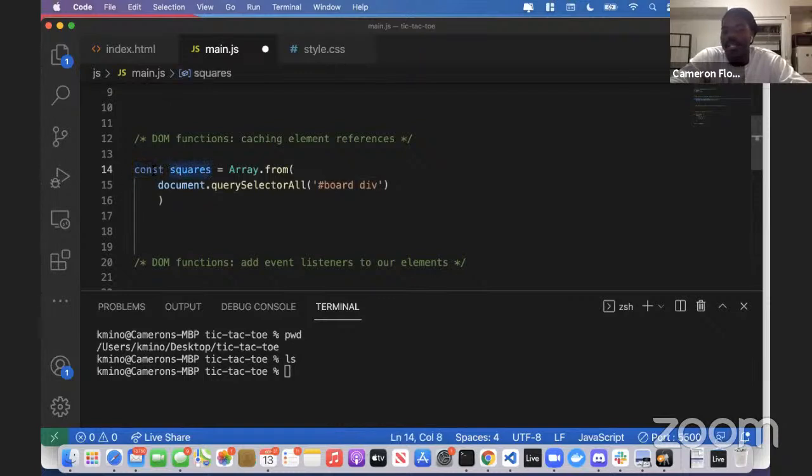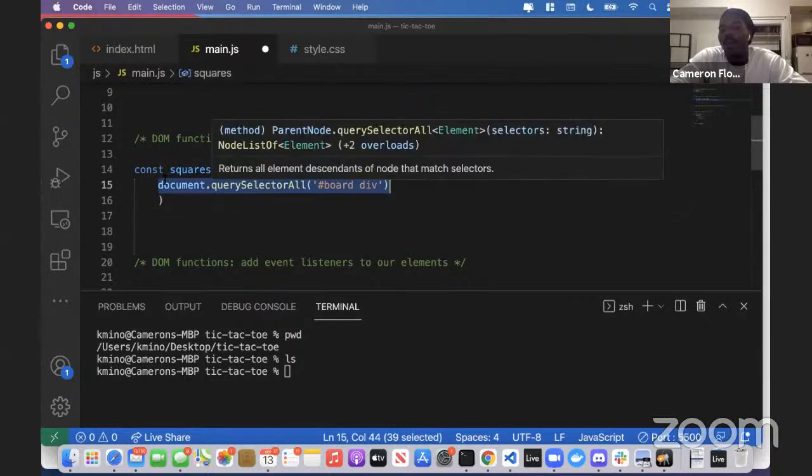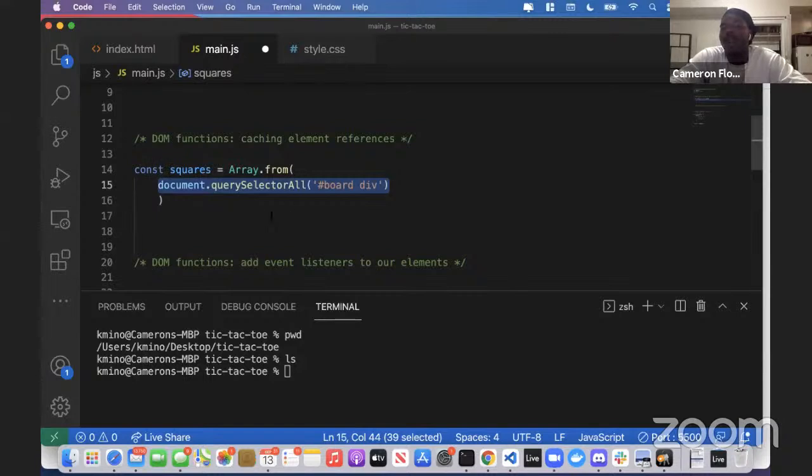The reason why this is constant is because technically what this is returning is a list of elements that I want to keep a consistent record of. I don't want that list of elements to ever change. But one thing that's very interesting about JavaScript is a list can be constant and the data inside of the list can change. It's a complete reversal of what you would expect a constant thing to mean.